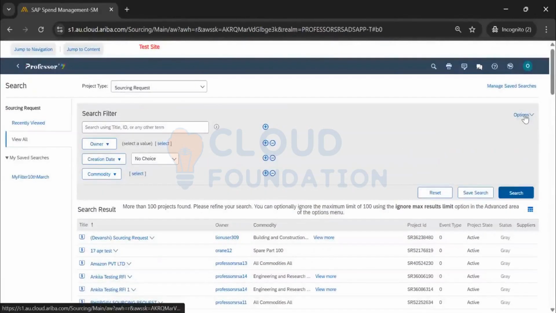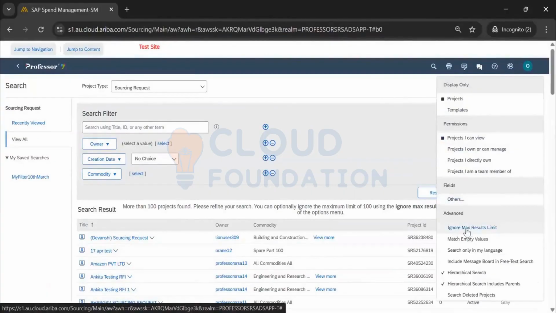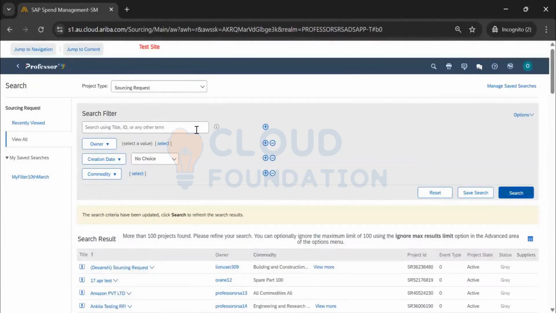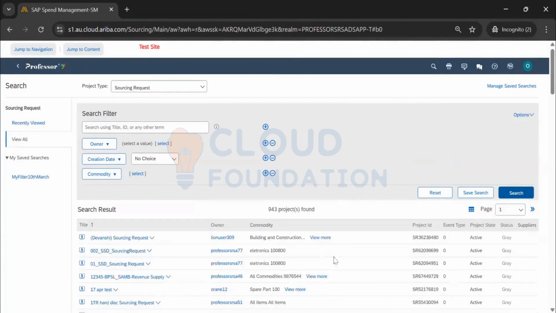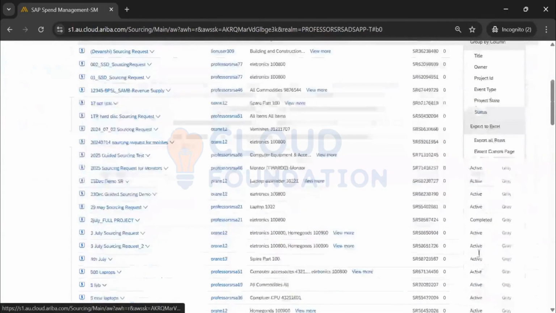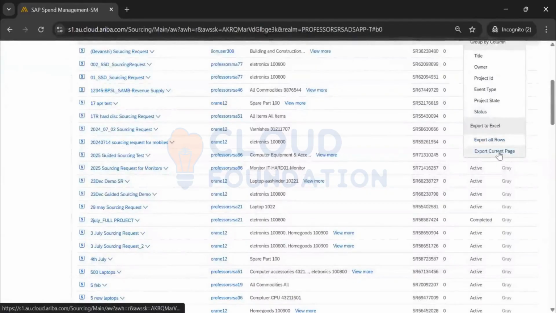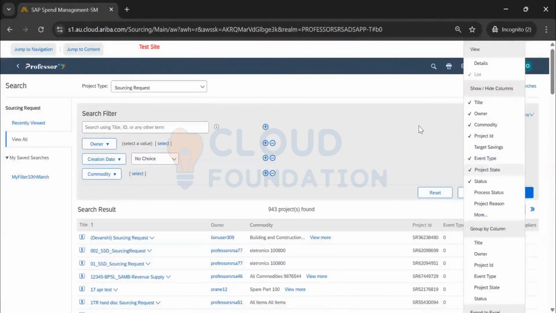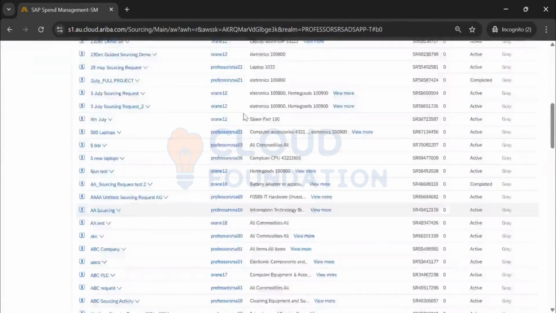If not, go back to the option and select Ignore max results limit. Once you select this option, click search again. All the sourcing requests will be visible now. There are about 943 documents, and that is spread over about 10 pages. If you want to export all the details, click on export all rows, or you select export current page. Only the page which you are on will be exported in an Excel file.